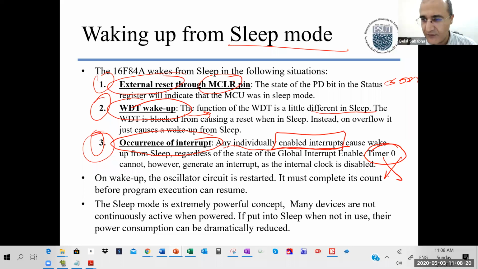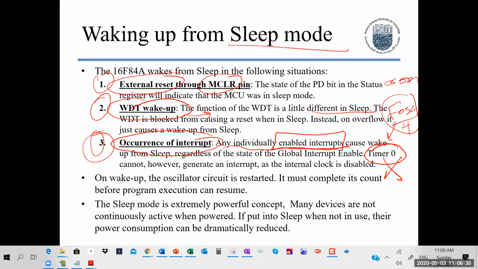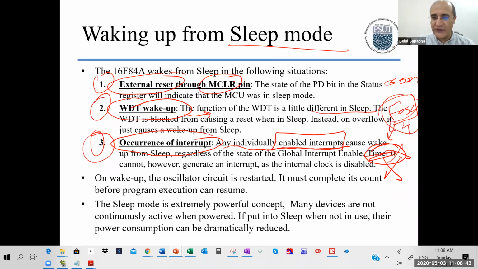Why? Can anybody tell me why? Because timer 0 runs on the oscillator clock, right? It increments every 0.5 microseconds. If the oscillator clock is disconnected, timer 0 is going to stop counting. It's going to stop counting, so it's not going to overflow.